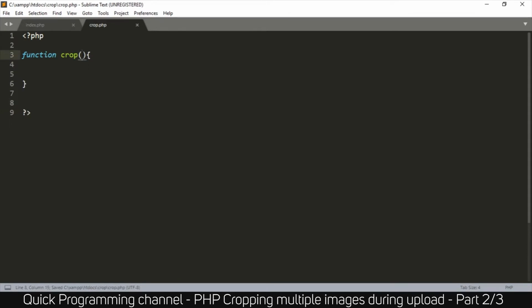Now here we're going to put a few arguments that we're going to use inside this function. I already typed these arguments, so let me just copy them and explain them. The first argument is a variable called original image path. The function has to know where this image is that we want to crop. And then resized image path, this is the output file that we've created after cropping.